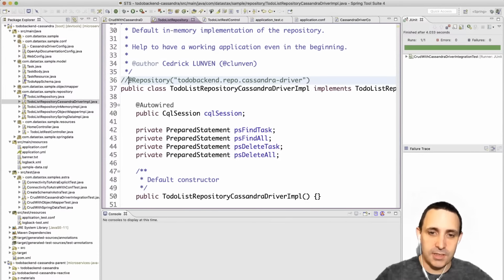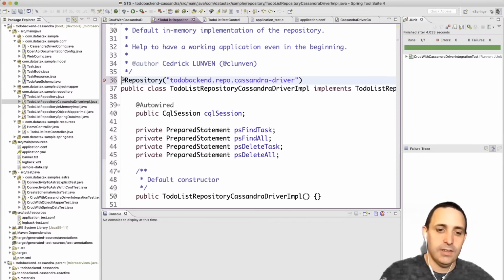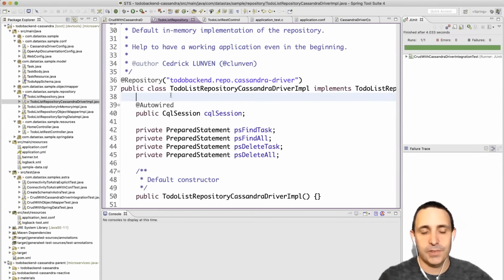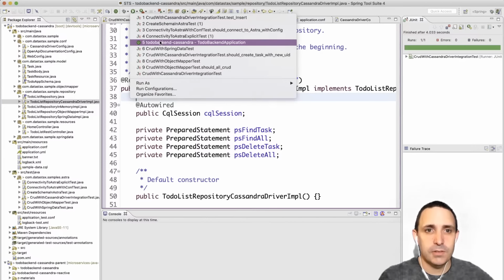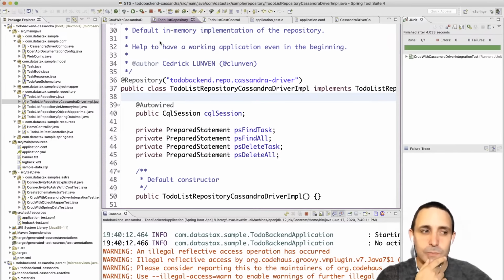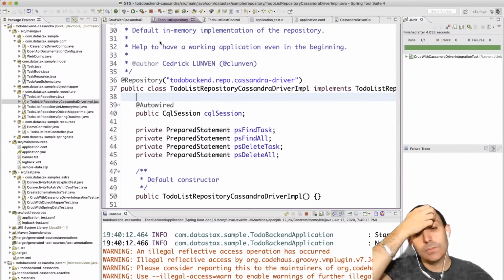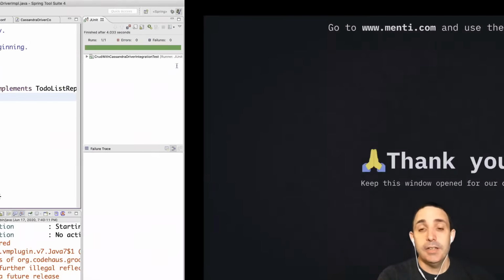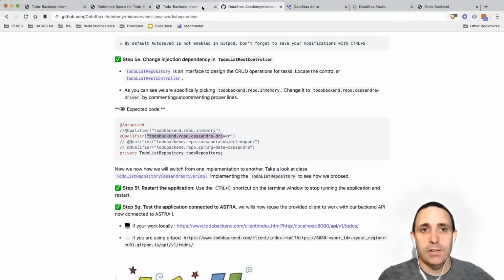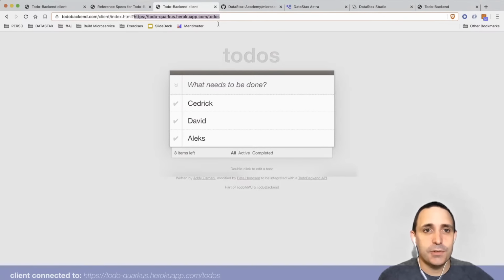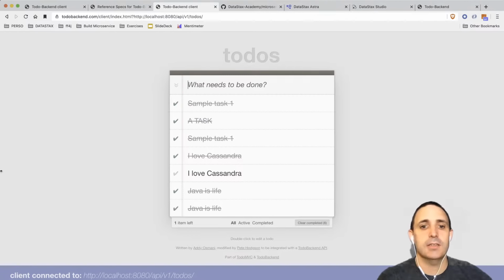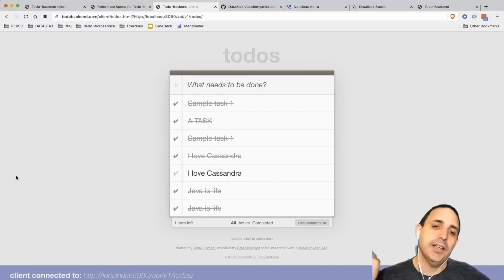By the way, I also need to uncomment this line to be sure that this is part of the Spring context. And then I should start my app. So let's go back here. It takes a bit more time because I initiate my connection to Astra now. And if I go back to the ToDo backend client, and instead of using these, I'm using my localhost, okay? Boom, guess what? Now I do have the task in Astra.